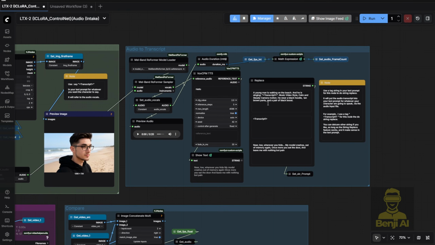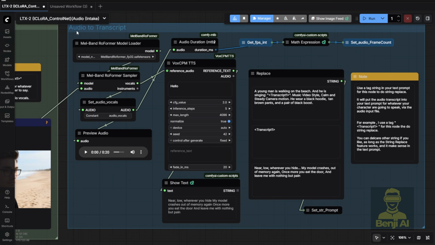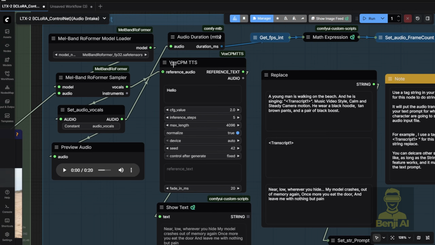Instead of just dropping in an audio file and hoping for the best, I actually extract the transcript first. I use the VoxCPM text-to-speech model I mentioned in a previous video. It's the same one we tested last year. One cool feature? It can auto-generate a transcript from any audio you give it. In this case, I took a music track and isolated the vocal part.